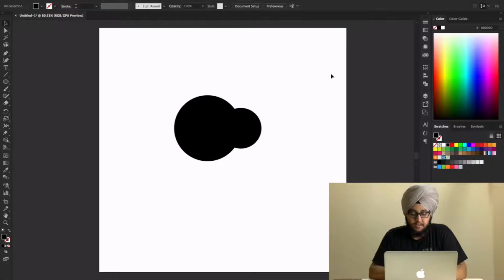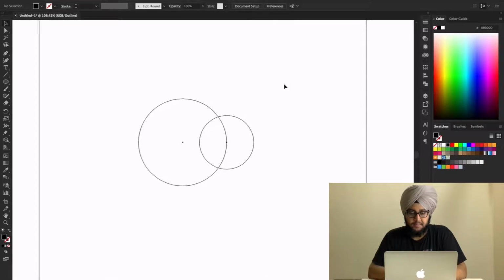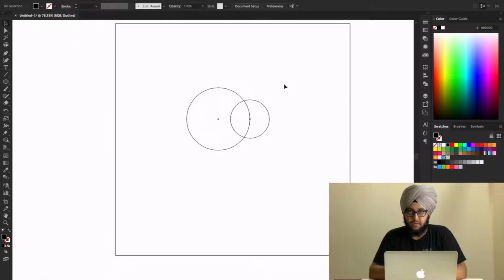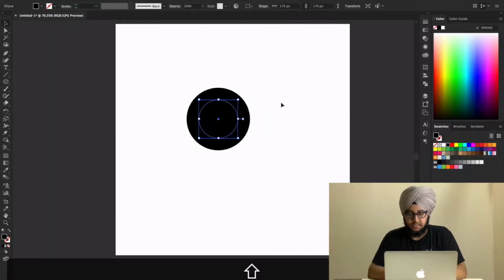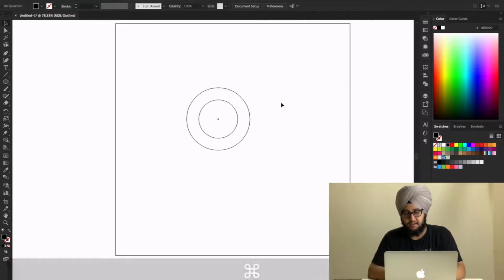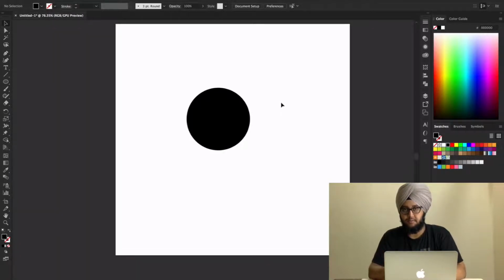If you're on a Mac, hit Command Y, or if you're on a Windows PC, hit Control Y, and you'll be greeted with this screen. What it does is it gives you the outlines of all the shapes. So no fills, no effects, just the outlines of the shapes. And this comes really handy when you're drawing something like I just showed you. If there were two circles, one inside the other, you can see it in the outline mode, while you cannot in the normal preview mode.